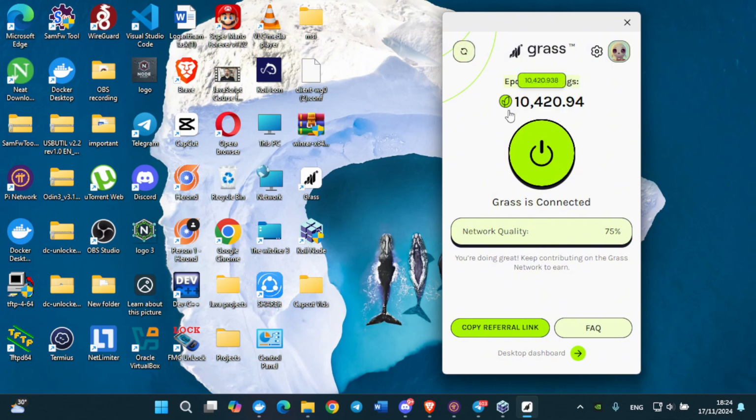Now I am at 10,420 epoch points, which will then be converted to Grass points in the next airdrop, but it's not known when it will be. The previous one took about 12 months, one whole year, but it made some good profits for some people. Like some people made about 500,000 epoch points, and they got from it like 100 up to $300.